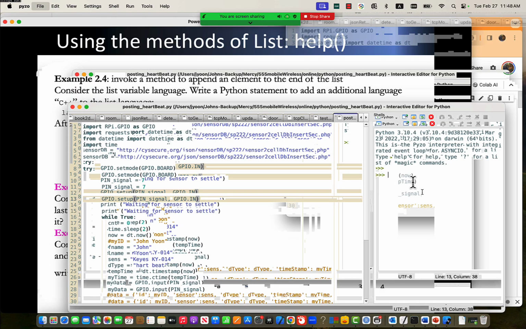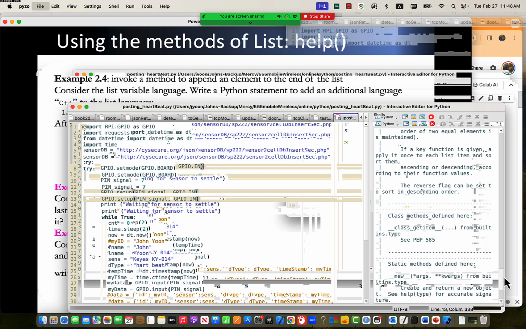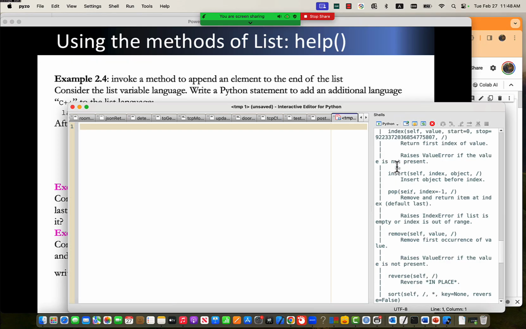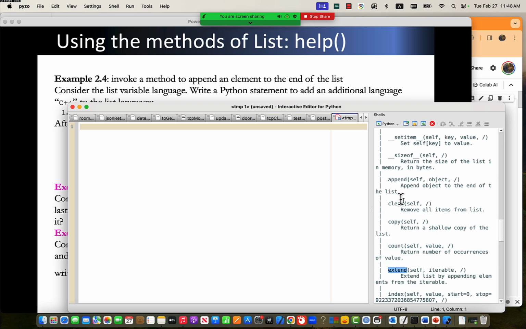If I do help, then it comes to me the help page, right? On this prompt statement help, then you can say list. Then you may be able to see the method or function. Sort, that is a function. Reverse, remove, pop, insert, index, extend, and append.